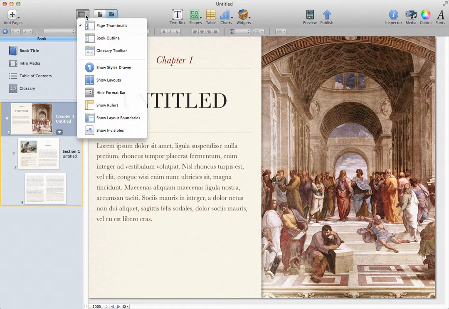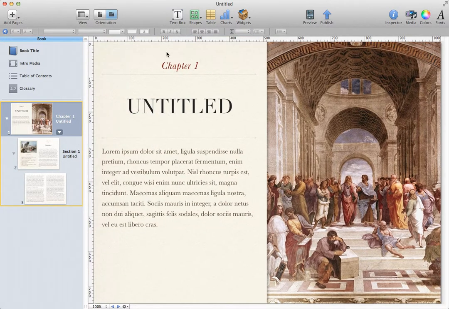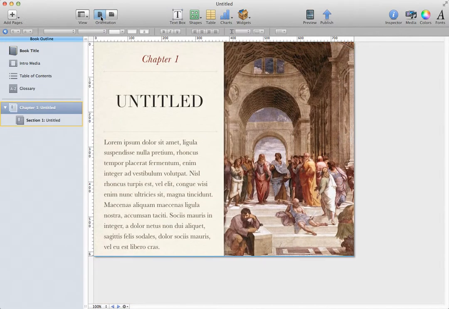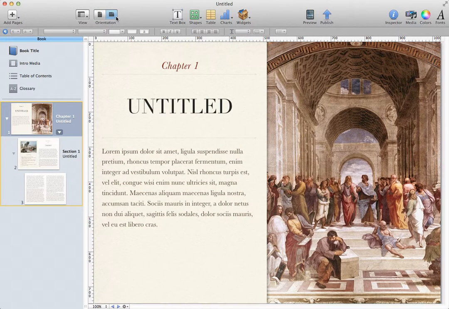We can change our view here. We'll leave it on the normal view for now, but sometimes it's nice to show the rulers. We can change our orientation of the book. iBooks are typically made to be in landscape format orientation, so we'll leave it there for now.